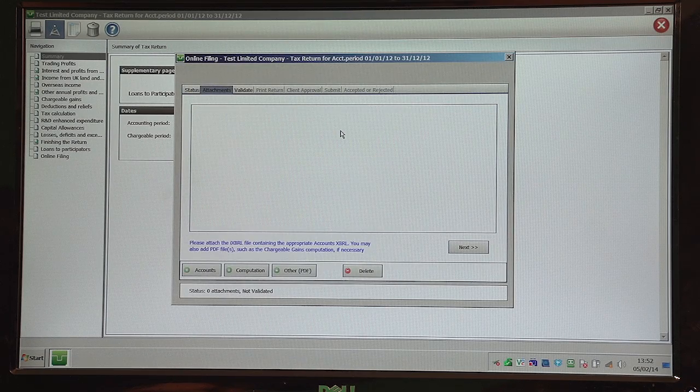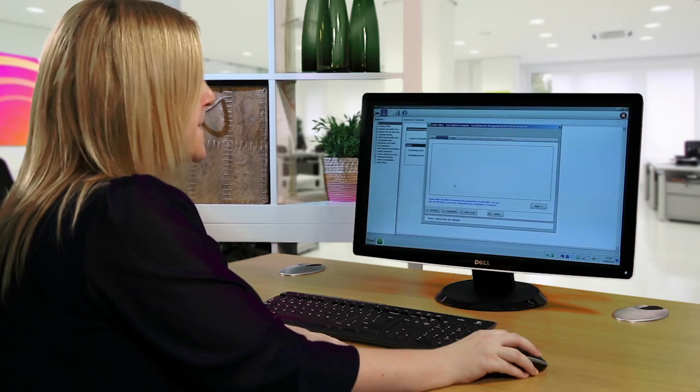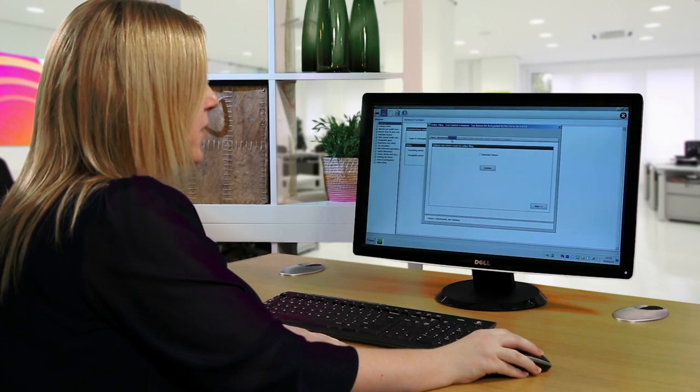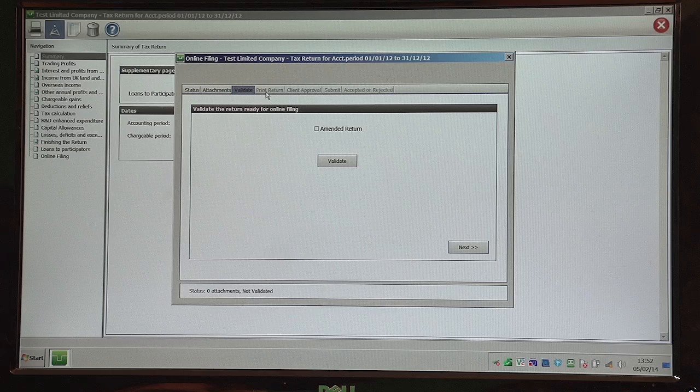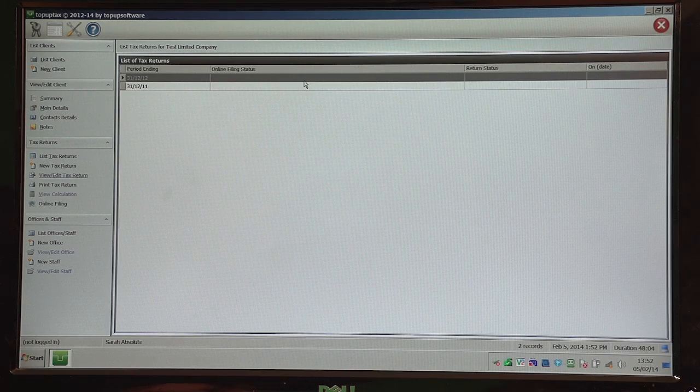So if I click on attachments here, you will need to attach a set of iXBRL accounts. The programme automatically produces an iXBRL computation, so there's no need for you to attach anything unless you're using third-party software, in which case you do need to attach the iXBRL computation. Then it's just a case of going through the process of validating the return, printing the return, entering a date that the client approved the return, and then submitting the whole thing to HMRC. Once the acceptance comes back from HMRC, the system will automatically update the status to reflect this, and it will be shown within this window here.